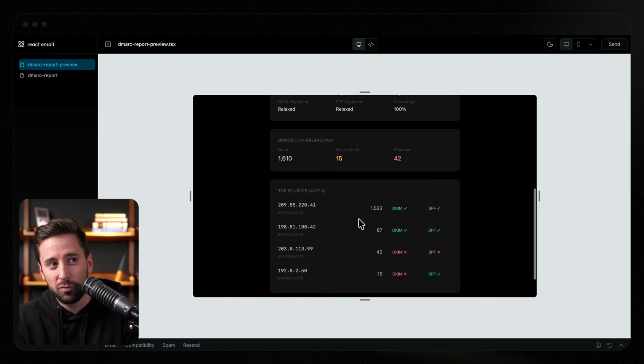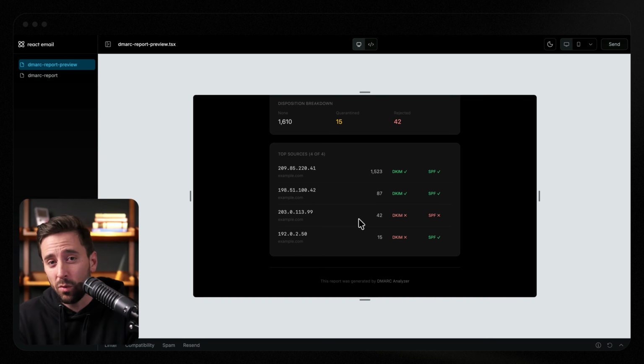The actual hosted version of this open source repo will process those as you receive them, and then it'll send you an email using React Email. And you can actually test that locally as well. I'll run the email command, and you can see that we get this nice formatted email. This is a sample of what you'd receive.